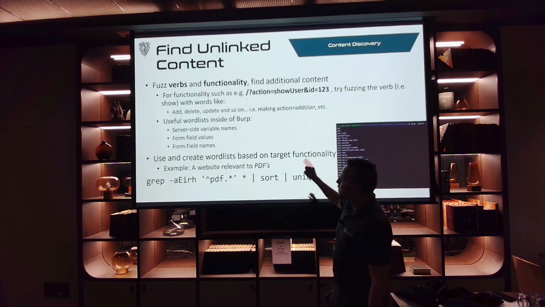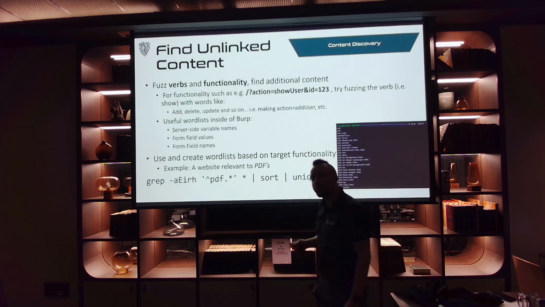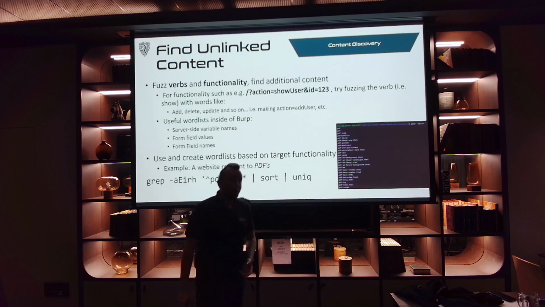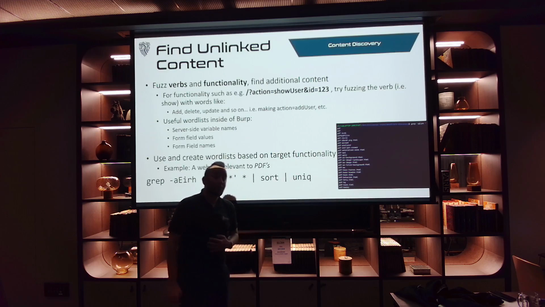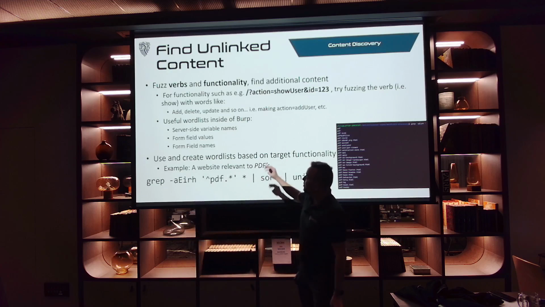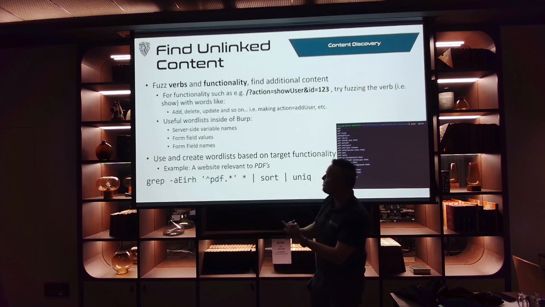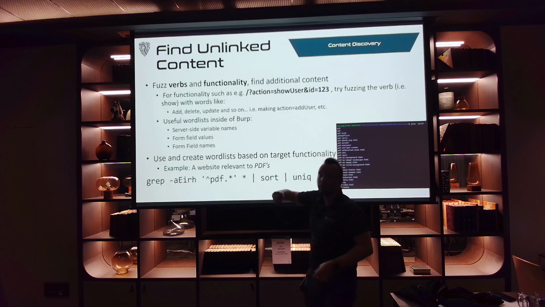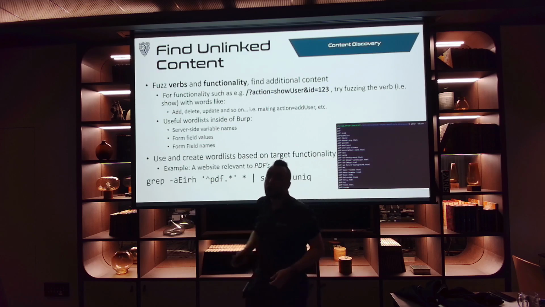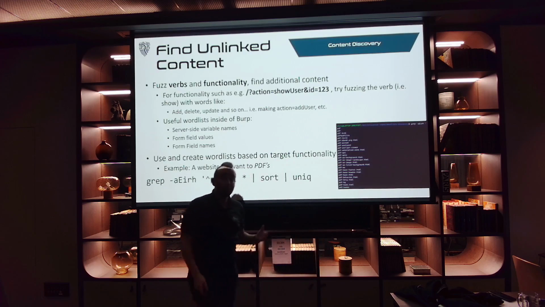You should also consider using wordlists to help you discover more, say, verbs and functionality in the application. There is a lot of built-in wordlists in Burp Suite that will give you a solid starting point. The ones that I like to use are called server-side variable names, form field values, and form field names. You add all of those wordlists in your Intruder tool, for example. You click deduplicate, and now you have several thousand words that could give you some solid indicators if there's more functionality or not.